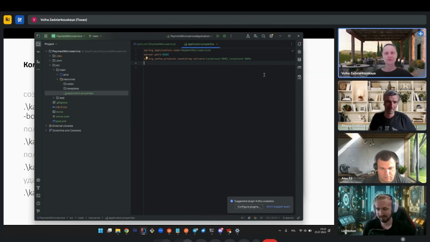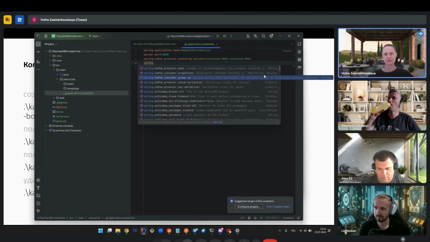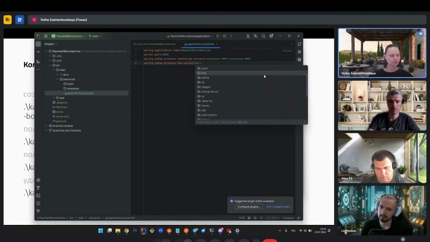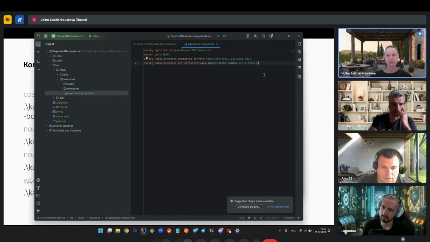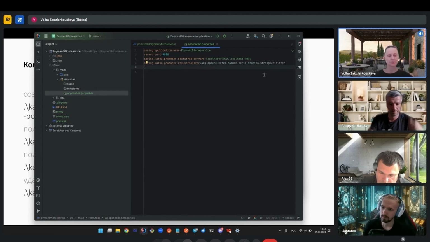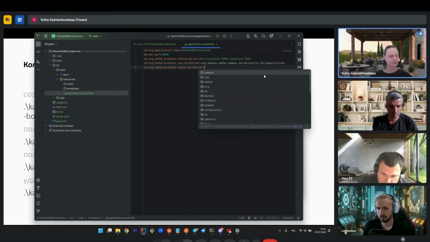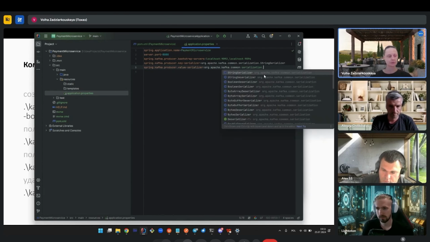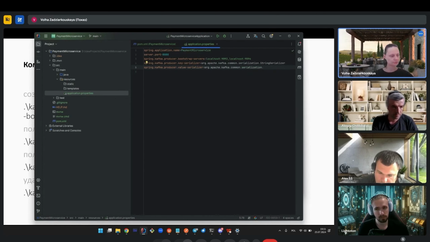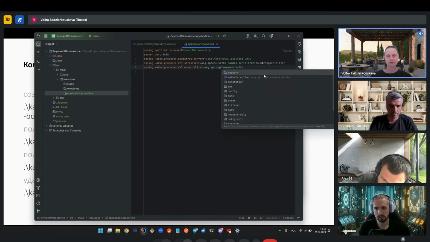So we specify the serializer: spring.kafka.producer.key-serializer, and here we write org.apache.kafka.common.serialization.StringSerializer. Then we set the value serializer. Here we will select from the options JSON, Spring Framework, Kafka, support, serializer, JsonSerializer. That's it. Next we will specify Spring Kafka in our project.